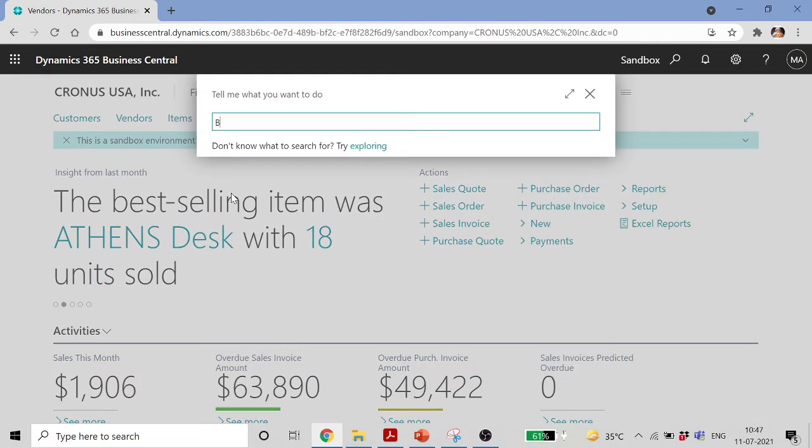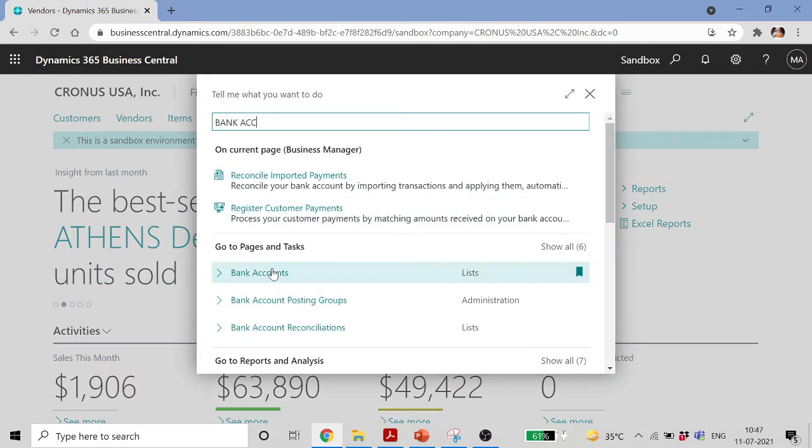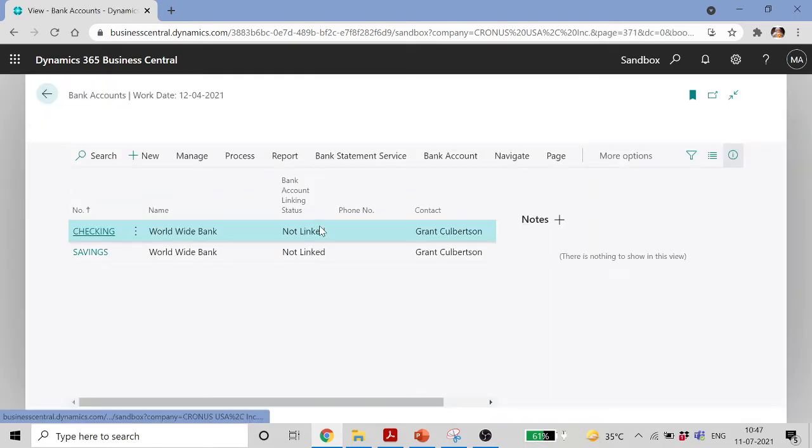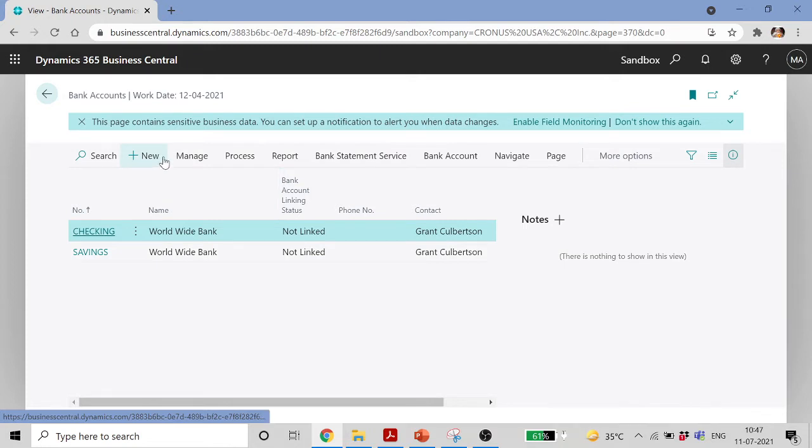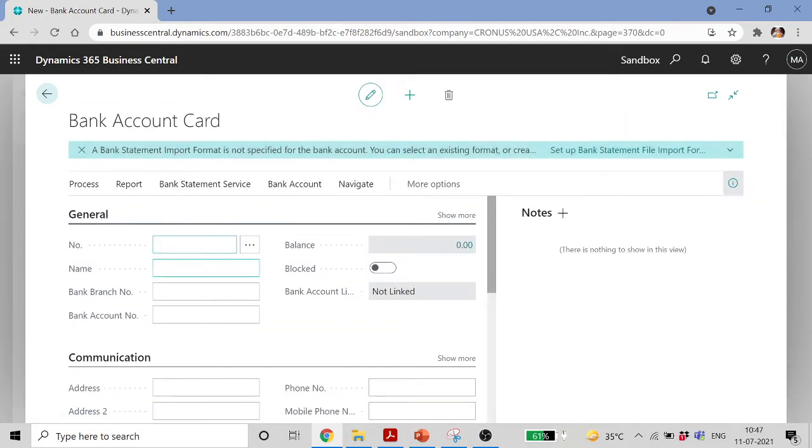When we say bank account, if we search by bank account, these are your own business bank accounts. So the first thing is setting up your own bank accounts. For example, here checking and saving, two bank accounts are defined. If I want to create a new one, let me call it Citibank.